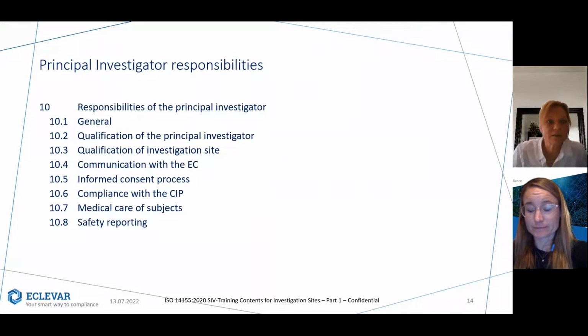So Section 10 mentions the responsibility of the principal investigator. And so this is what needs to be considered: the qualification of the principal investigator, the qualification of the investigation sites, including the site team, the communication with the EC, if this is required to be done by the site, the informed consent process. This is something the sites need to be trained very thoroughly on. Compliance with the CIP, the medical care of subjects, and the safety reporting shall be discussed.